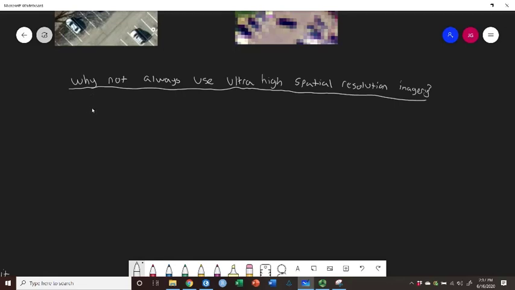one key reason, well, 2 key reasons. And the first is really this trade-off, right? There's a trade-off between the cell size of an individual pixel and the area that the image covers. Right, there's a trade-off between cell size and total area covered.